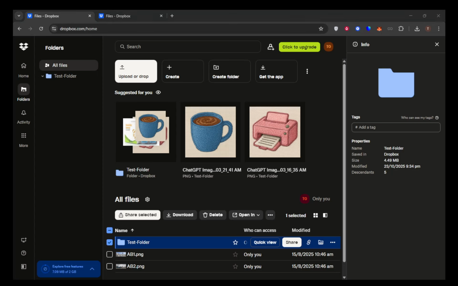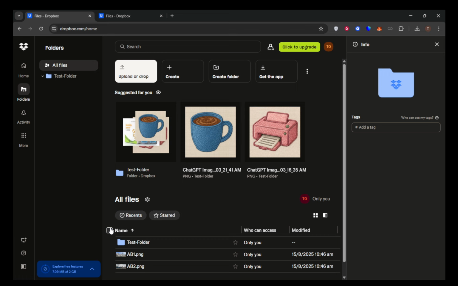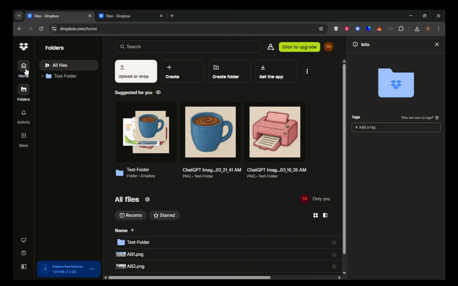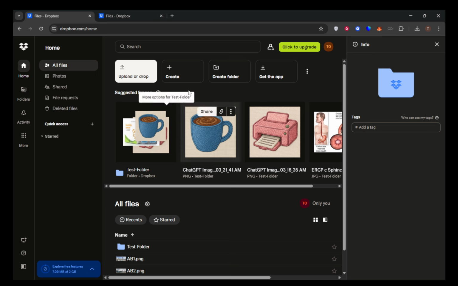In today's video, I'm going to teach you how to view the size of files and folders in Dropbox using the web interface. Understanding how much space your files and folders occupy is an essential part of managing your digital storage effectively. By learning this, you can ensure you're using your available storage optimally and make adjustments when necessary.